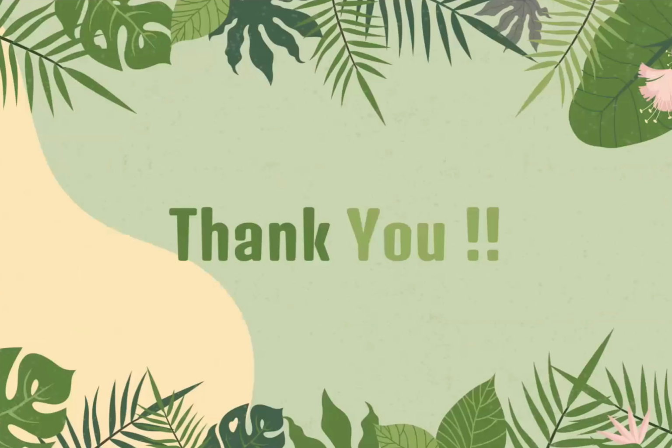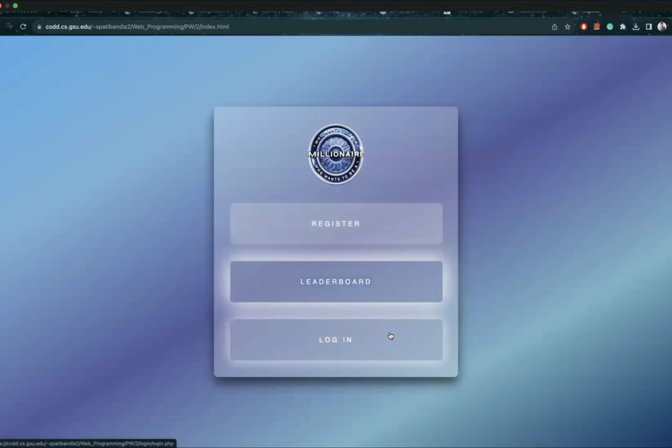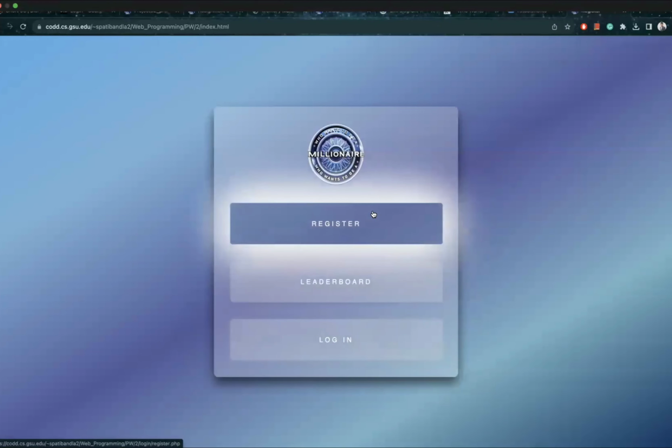Thank you, and next we'll move on with the presentation. This is our application's main page. As we discussed earlier, we have three options: register, leaderboard, and login. First, we'll go with the registration.